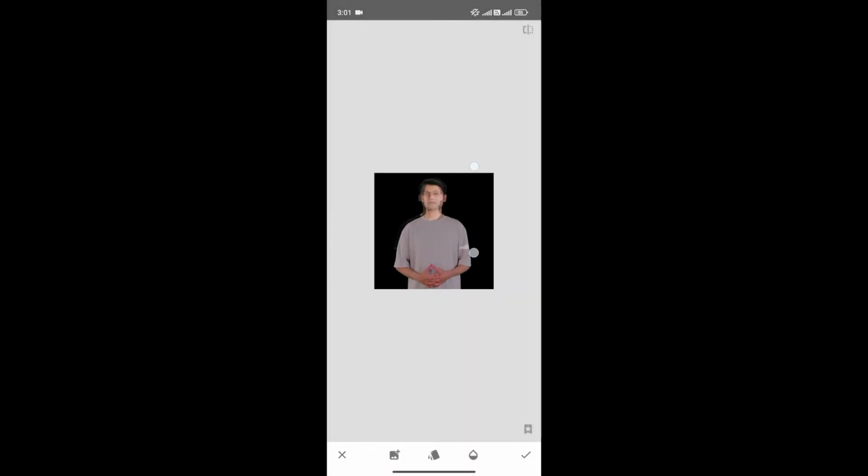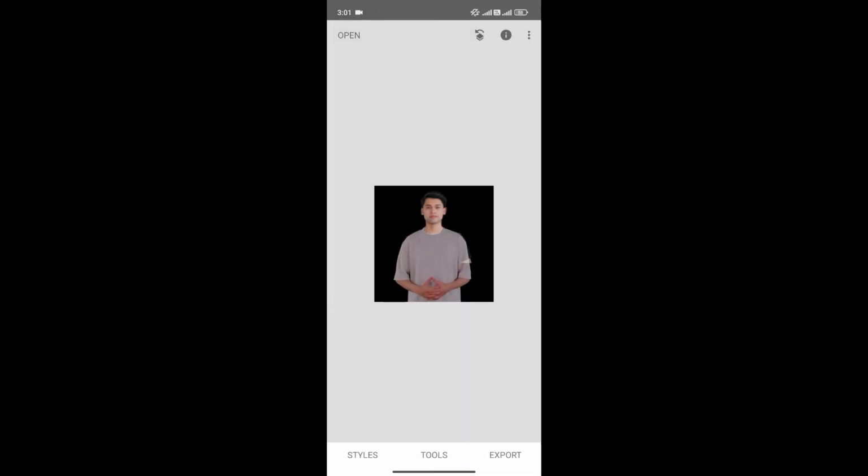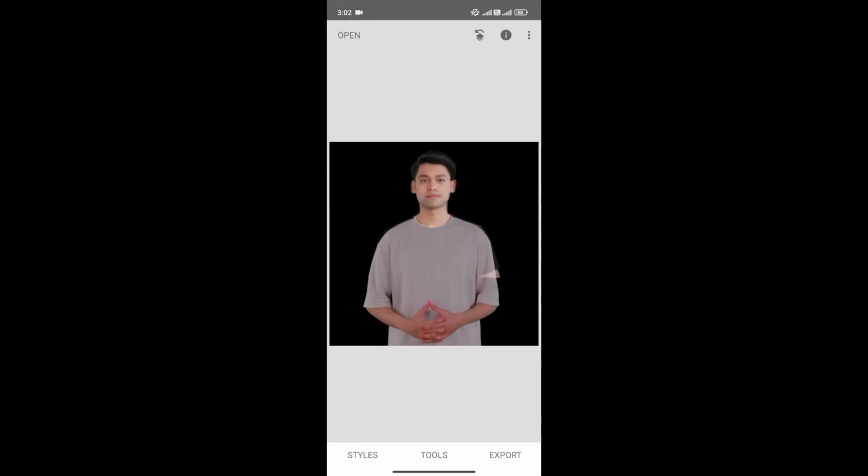Now, at first, align the photo. Once you align the photo properly, click here to save changes. But as you can see, there are outlines of the face.